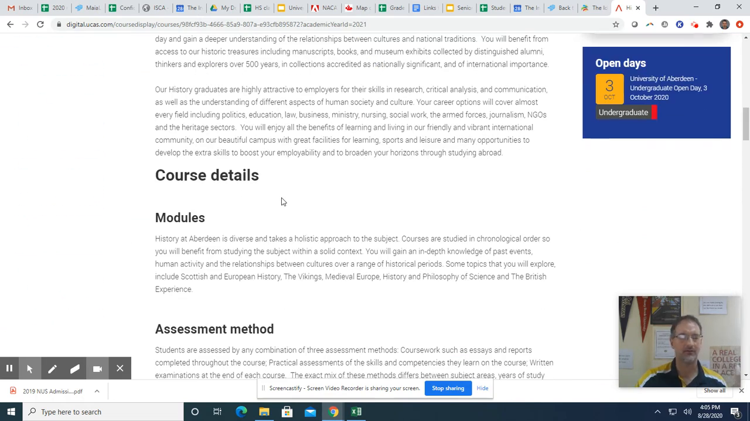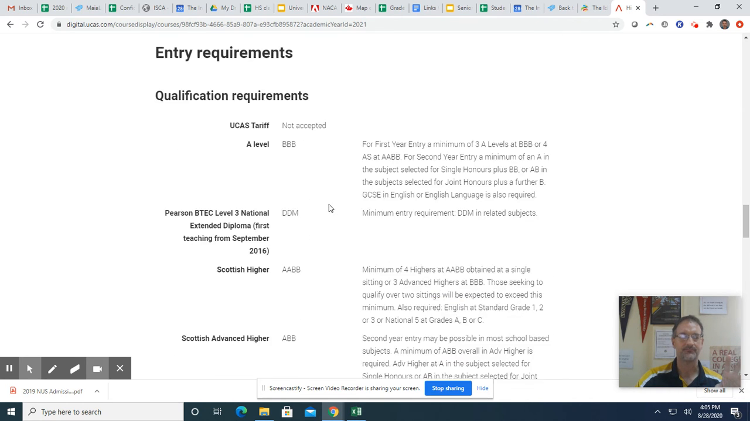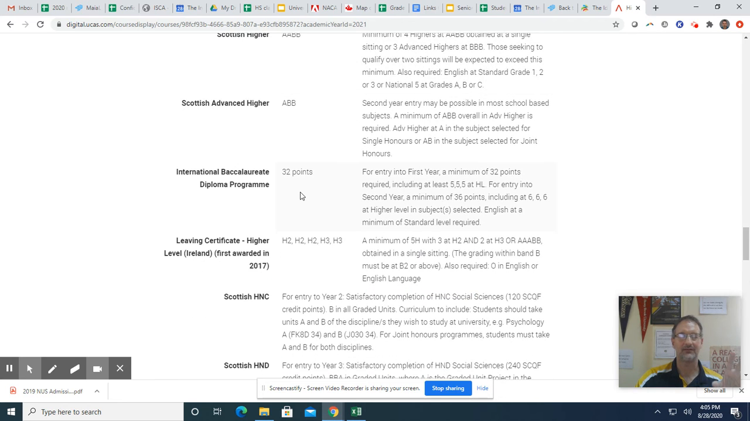So it's all over England. You can restrict it to just on the map. You can restrict it to just Greater London if you want as well. And so then here's the thing. For this history program, they want 32 points, and they require 555 at HLs. And so this is pretty typical of what a student will see.